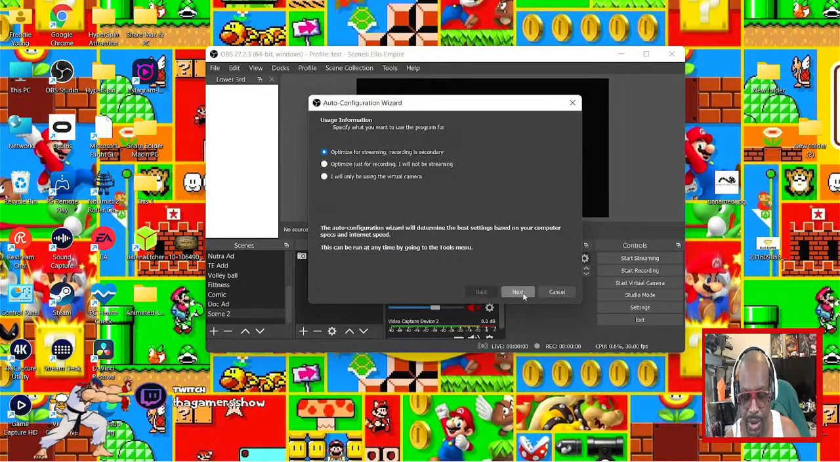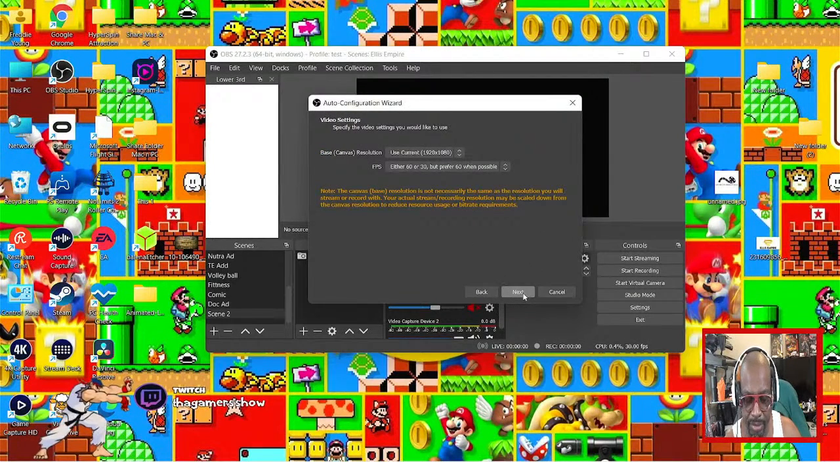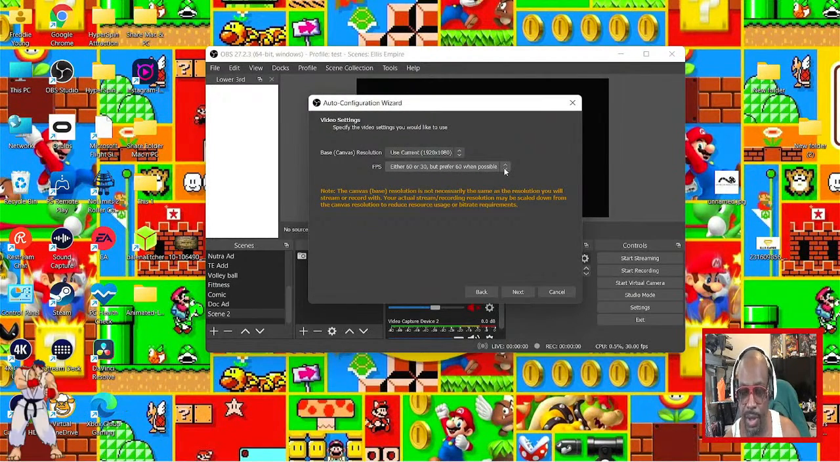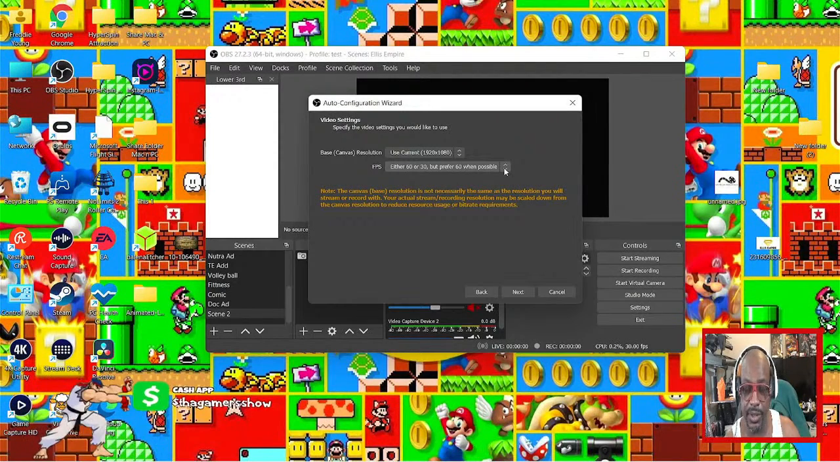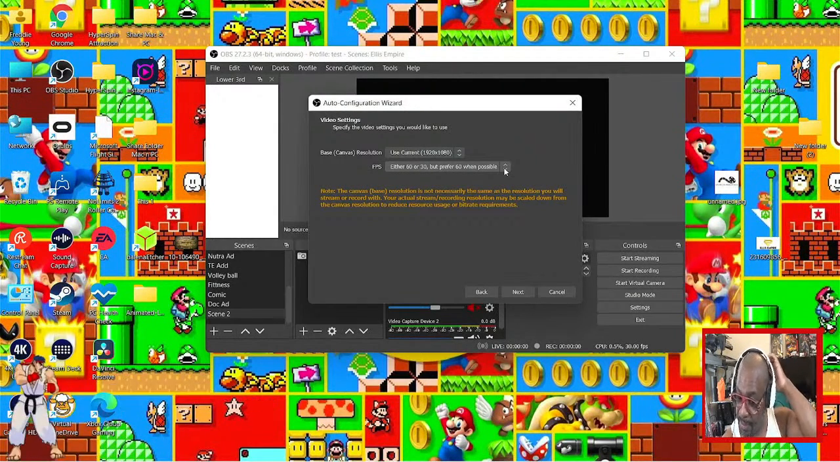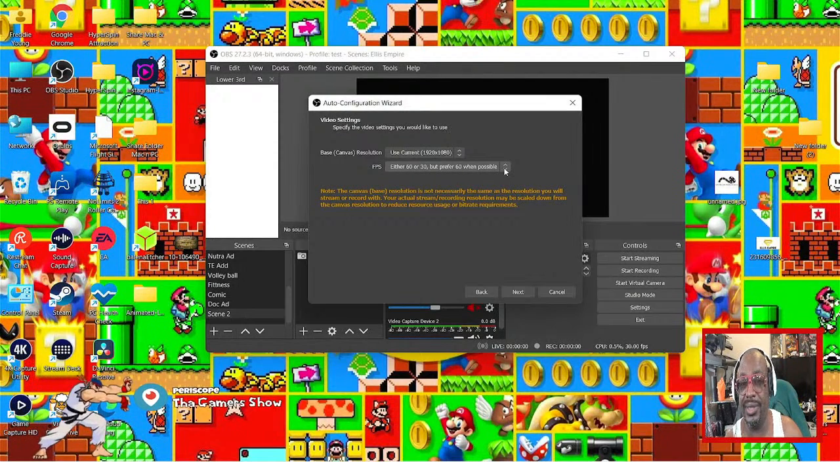So what you're going to do is just go ahead and press next. It's going to give you the base canvas size, which is 1920 by 1080. And then it's going to ask you if you want to go 30 or 60 frames per second. You don't want to go 60 frames per second. A lot of people make the mistake of doing that. You always want to go 30 frames per second, and preferably you want to go 720.